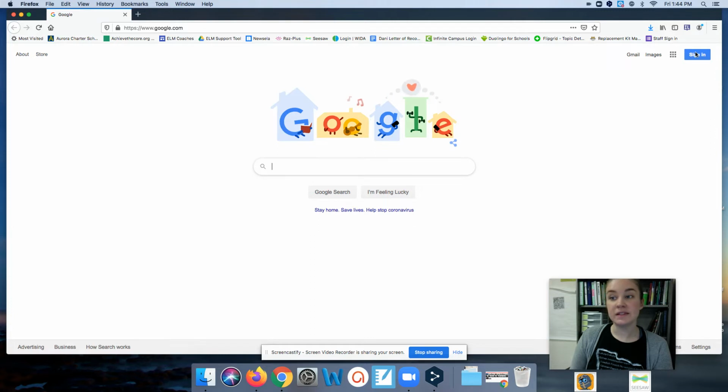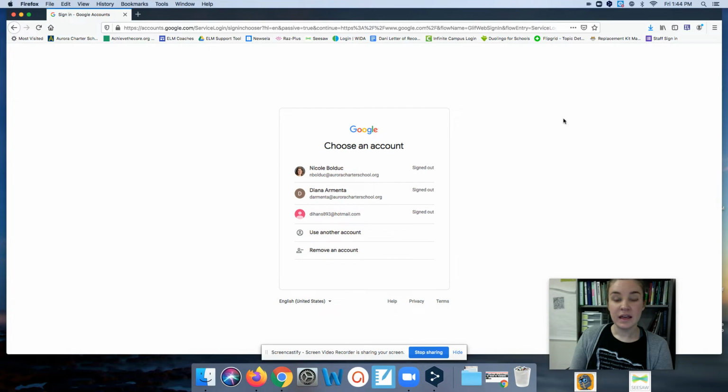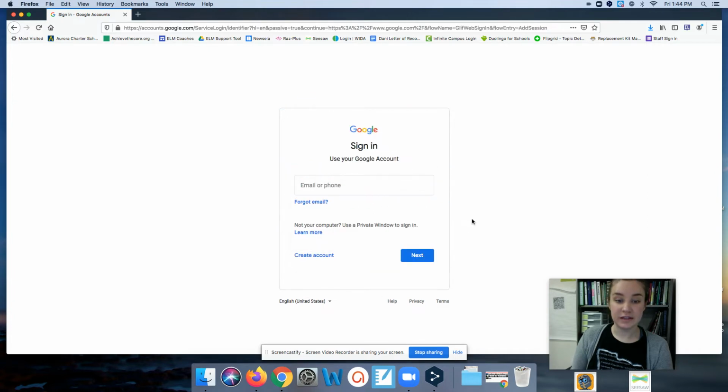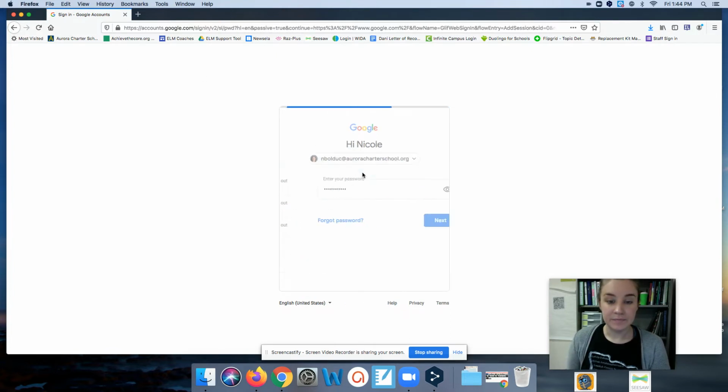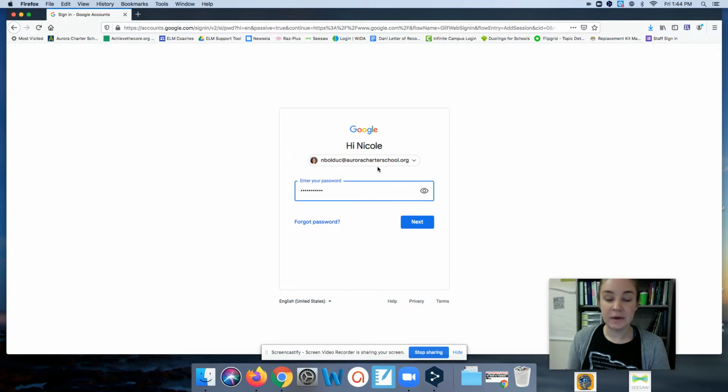So if you see the sign in button here, you need to click sign in. And then, I already logged in, but yours should look like this. You should see a spot to put in your email. Your school email is your first name dot your last name dot your second last name at auroracharterschool.org. Okay, I'm gonna go back and log into mine. So I logged in, it has my email up here.